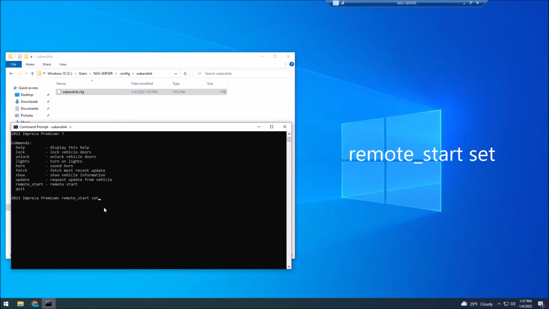So now we can move on to the next part of the configuration. We need to set up the remote start function. So you're going to type in remote_start set, and then it's going to have us enter in a bunch of information. My car is not equipped, even though it's a premium, with automatic climate controls for some reason. So none of this really applies to me, but if you do have the digital climate controls, or you have the auto button, this will apply to you.